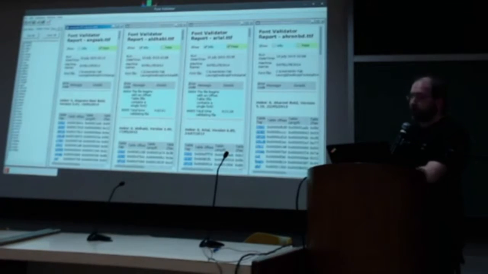In the next time, there will be a focus on actually testing fonts. Font reports for the Libre fonts shipped by Fedora 24.